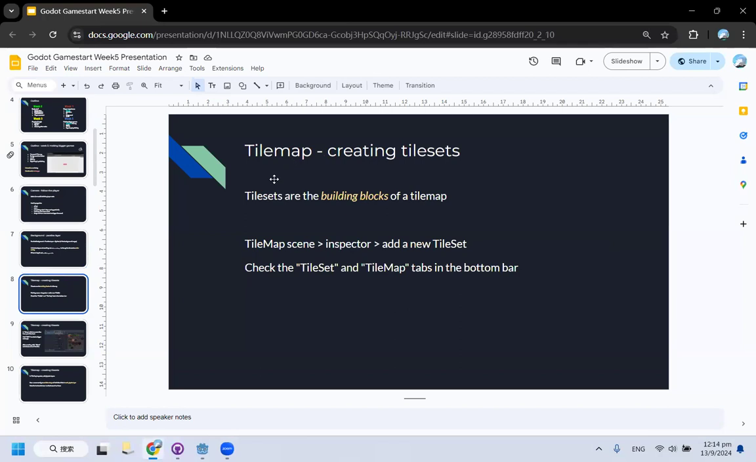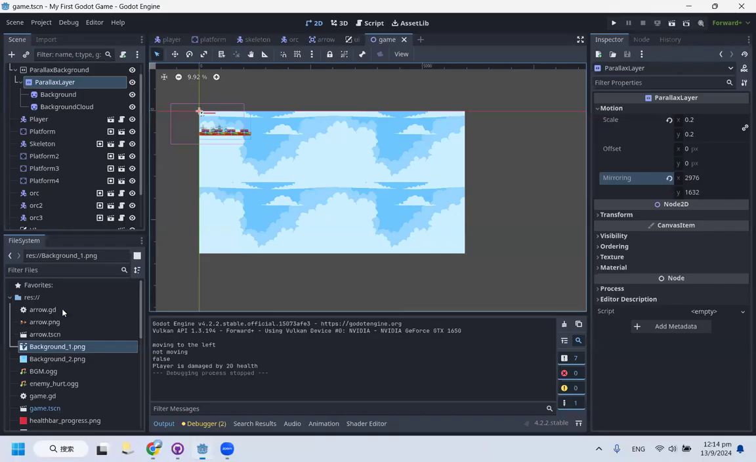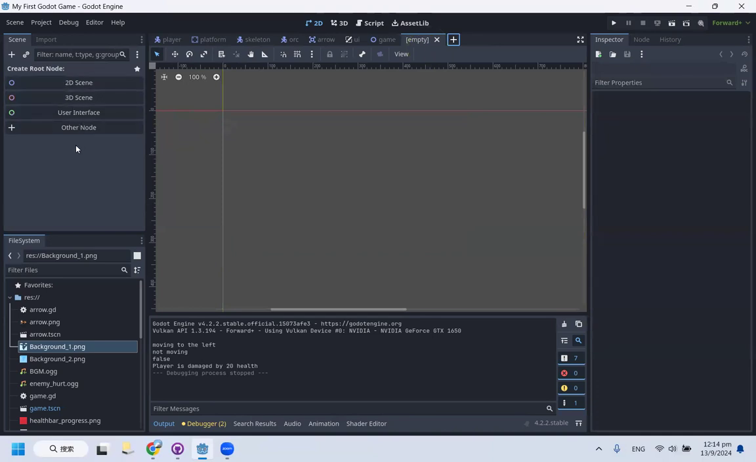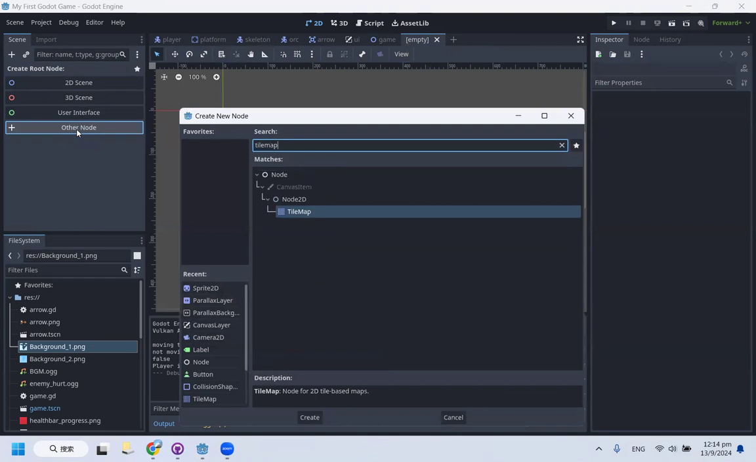So what's a tile map and what's a tile set? Tile map is basically a map for your game, which is made up of tiles. The tiles come from your tile set, and they are the building blocks of your tile map. Okay, so let's go to Godot and create a new scene. We choose tile map scene.